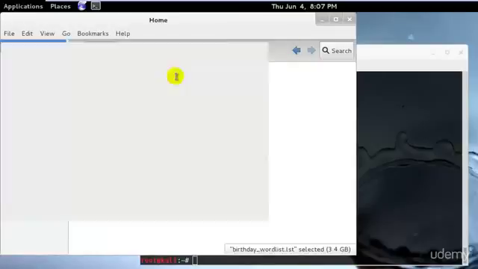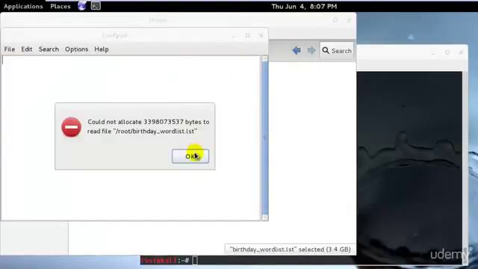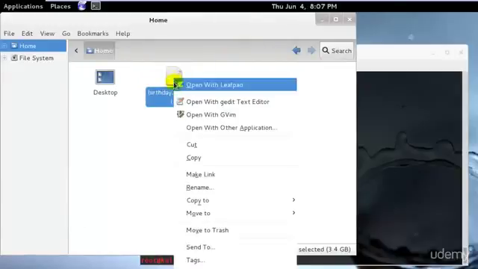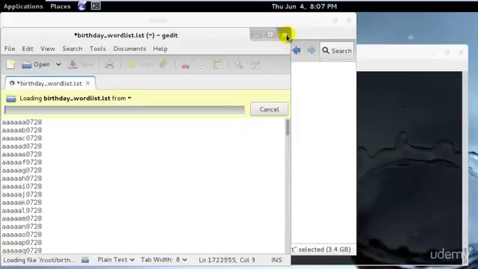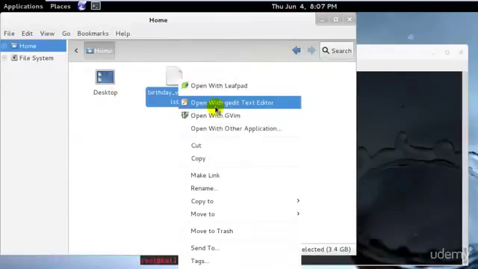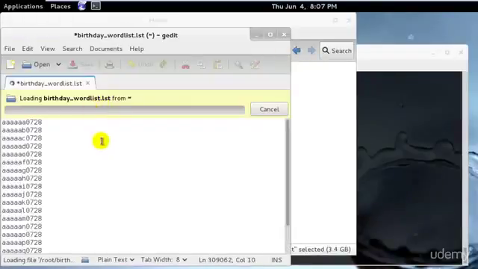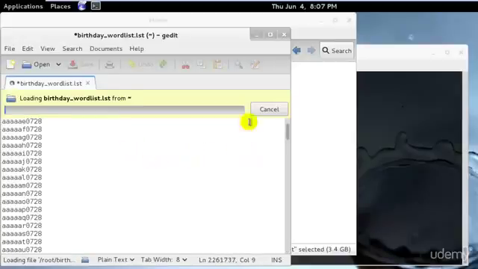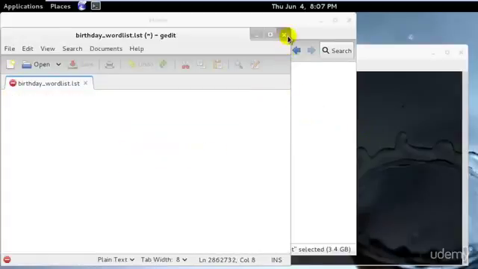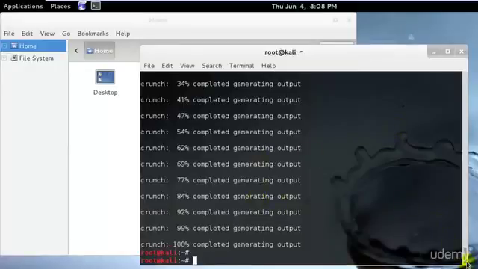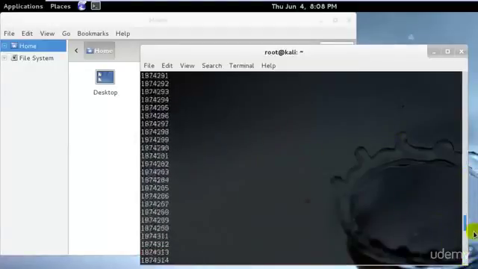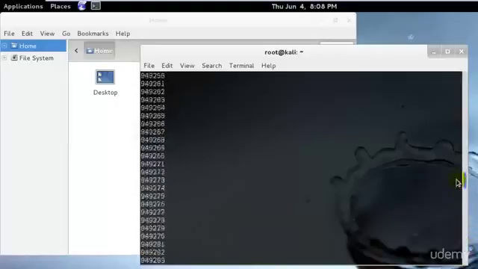Okay, let me check. Okay, so it won't be able to open. The reason being that it has lots of words, so I cannot open it with Leafpad, because Leafpad does not support that. So I'll open it with gedit, and I'll just go ahead and cancel this. The reason I'm canceling is that, trust me, you would not want to open this file. It will contain all the words, but just think, it's trying to open. I'll just go ahead and show you.